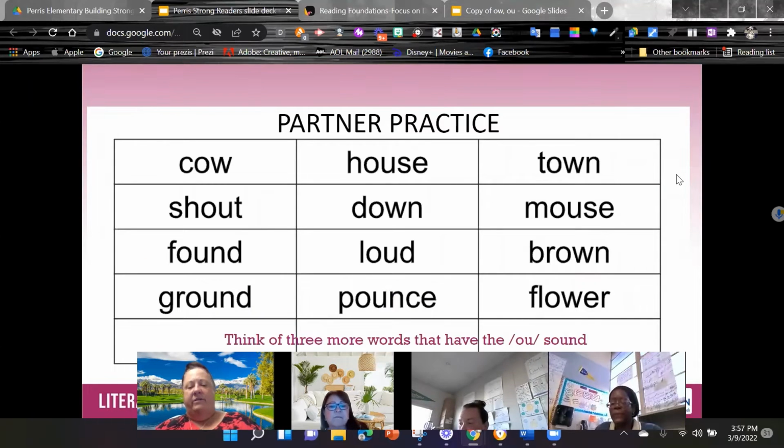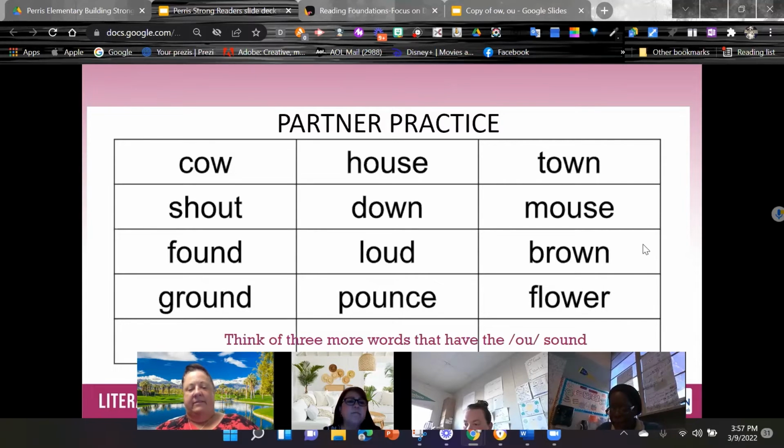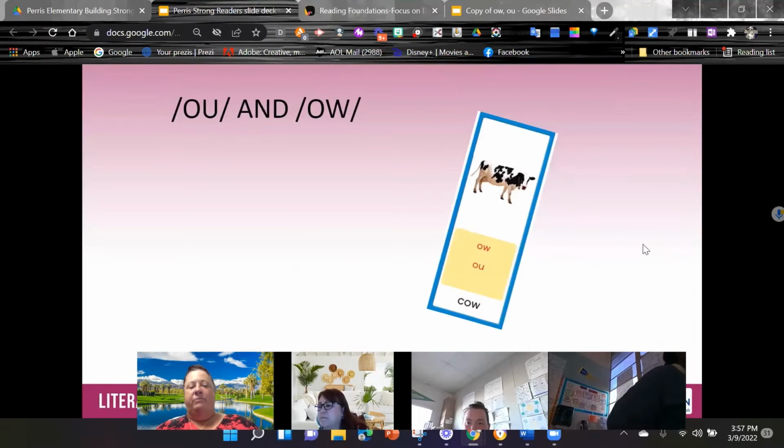Now, with a partner, I want you to quickly read these ow words and then think of three words of your own that you could add to our list. Okay, I'll give you one minute. Go. Now, good practice with your partner. You guys are doing great.